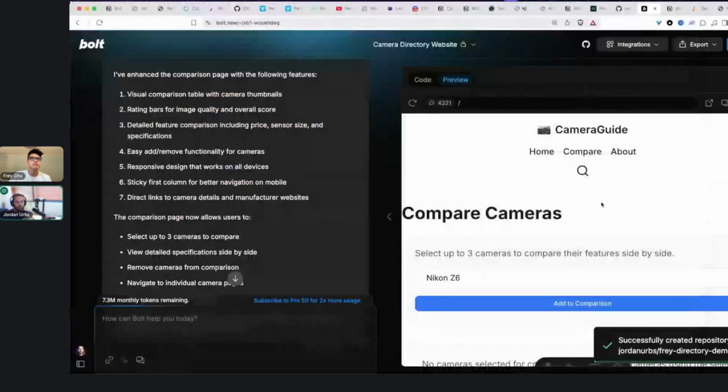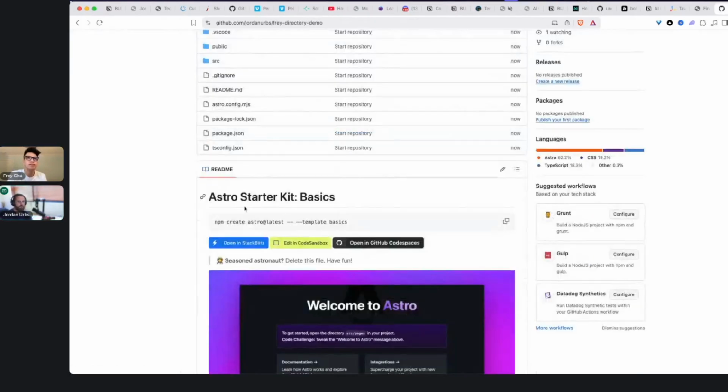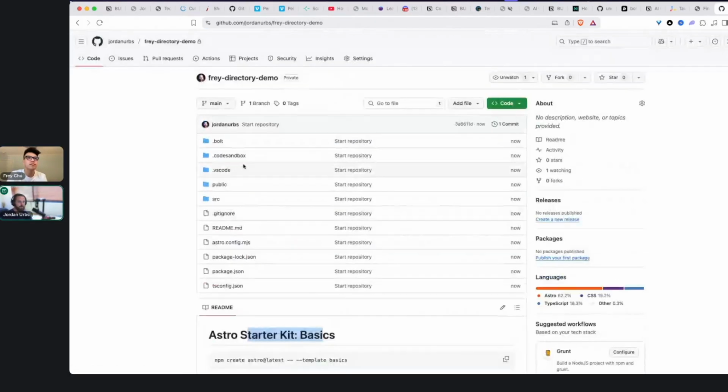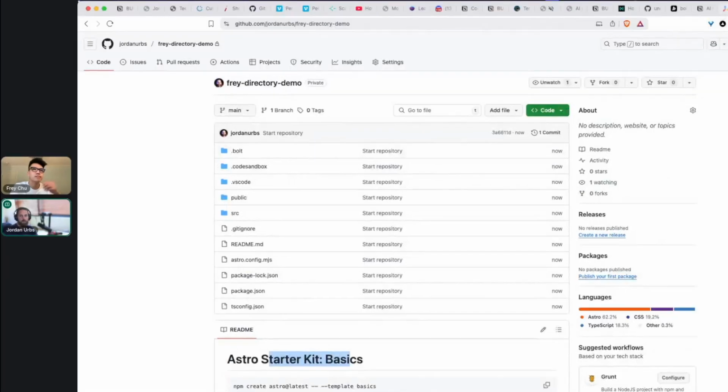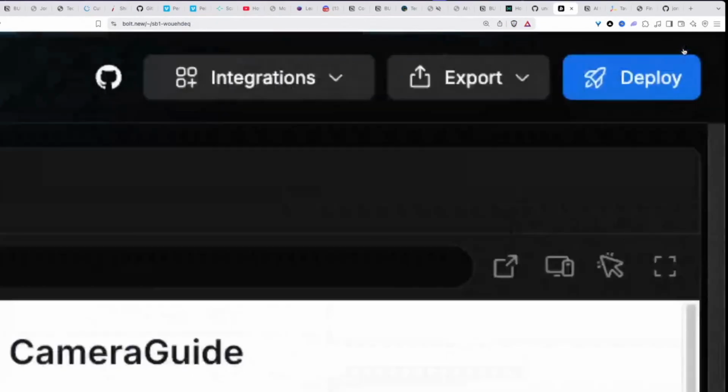So this will be a new GitHub repo for a directory demo. There it is. And you can see it's using Astro. It's got a little README there. Now what I do is I copy this URL. And there's two ways you can do this. We'll start just the easy way. We'll click deploy up here.